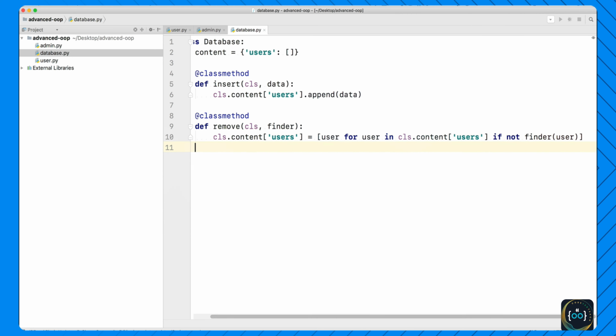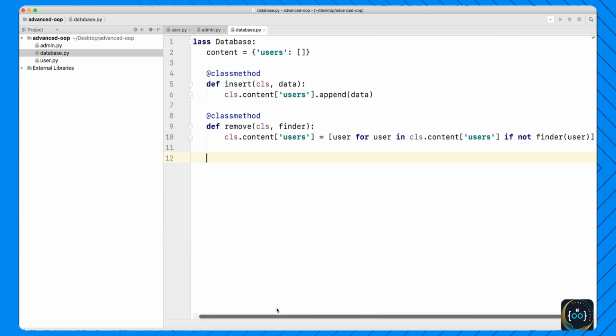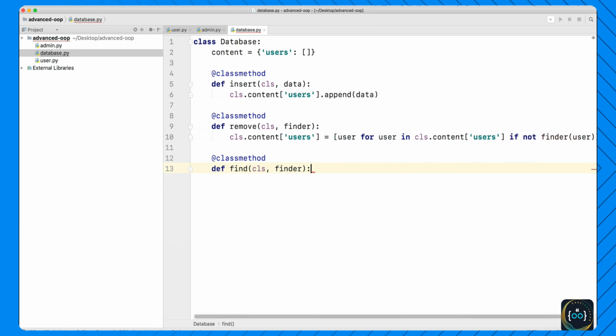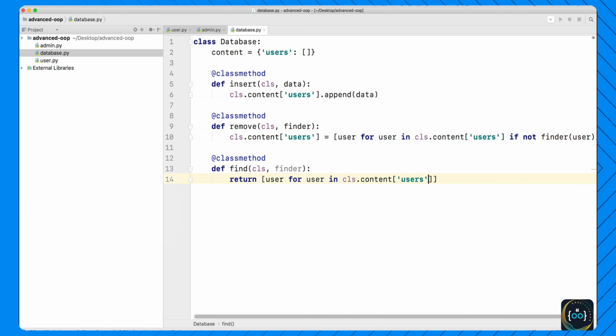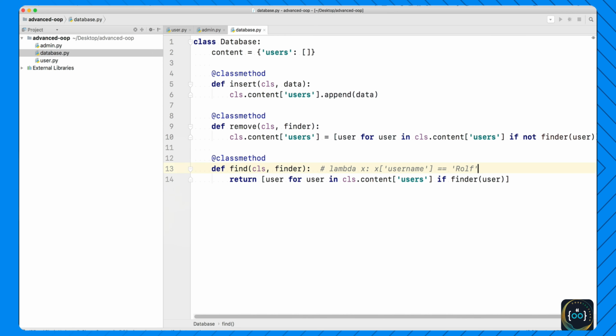Finally, just for completeness, and because of course we will need this, let's add a final class method, which is going to be a find. Okay, and this is going to return user for user in cls.content users, if finder user. So this time it's going to find all the users that match the lambda function. So again, lambda x: x.username is Rolf. This is going to find all the users in the database that do match this lambda function. So it's going to find all the users that have username of Rolf.